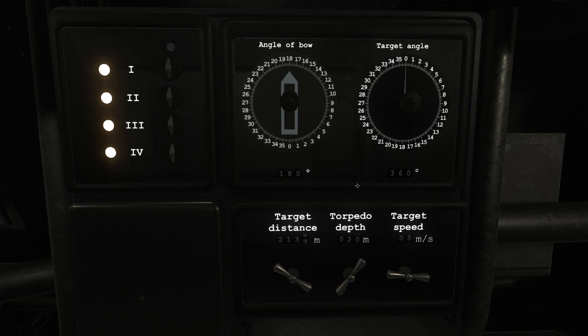The angle of bow is the relative angle of the ship you are firing on, relative to your submarine. 0 degrees means the ship is heading straight towards you. 90 means that it is pointing to your right.